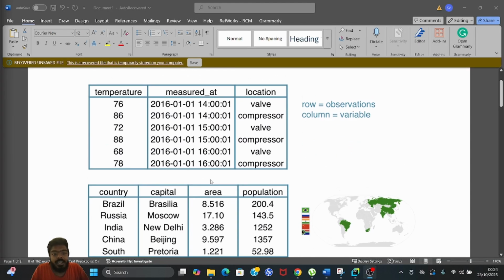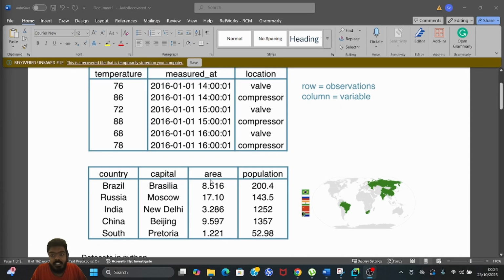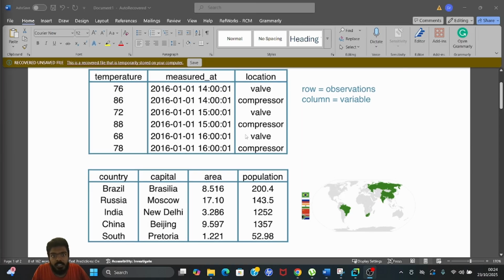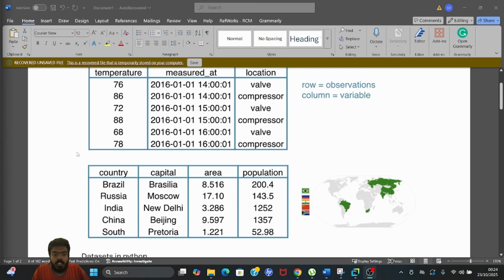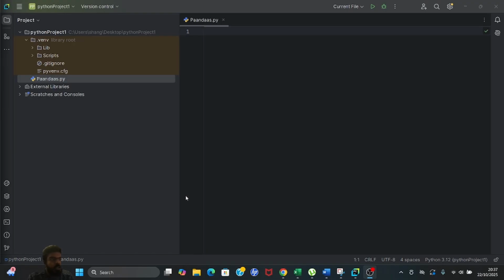So let's see how we can convert this into rectangular data. In Python, we call it data frames, especially in pandas. So let's see how we can convert this BRICS table into the Python format. In this video, I'm going to show how to install pandas.